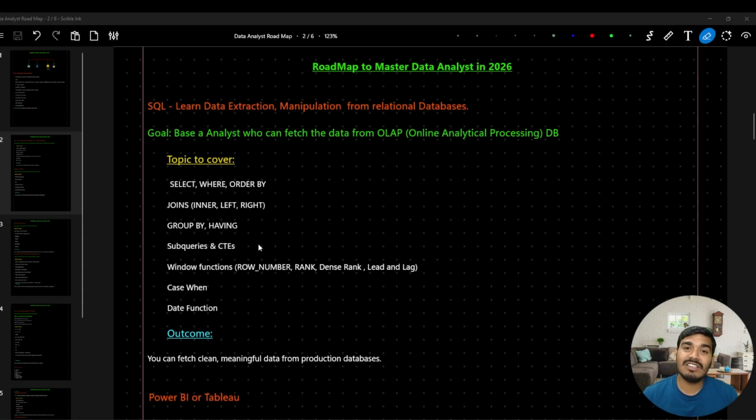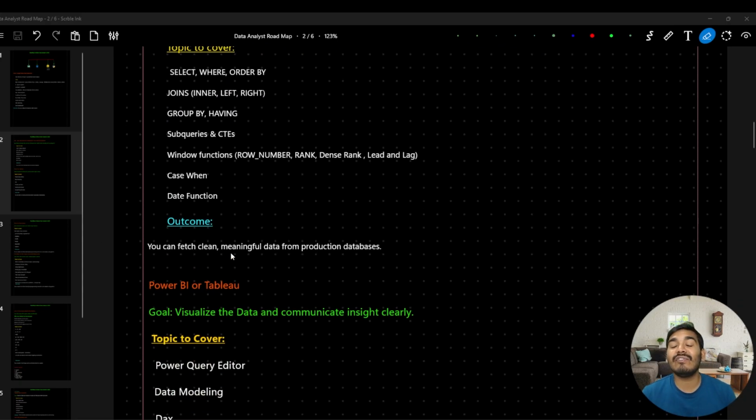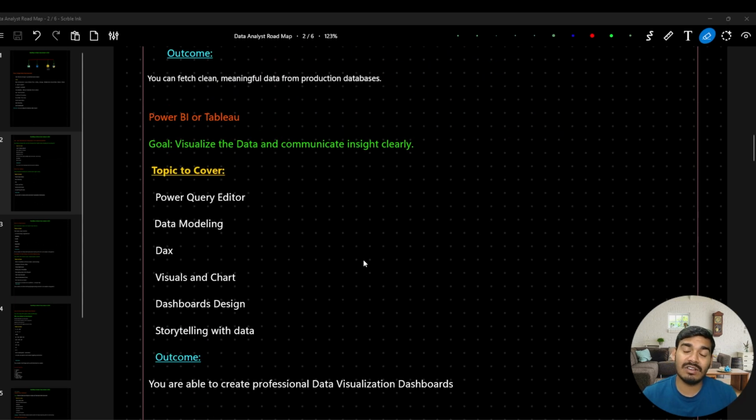Once you master SQL, you will be someone who can fetch meaningful data from the production database, that is OLAP. After learning SQL and Excel, you can move to the visualization tool, that is Power BI or Tableau. Any one is required.